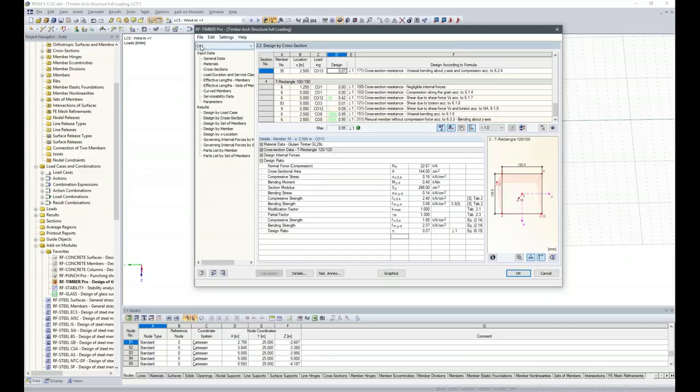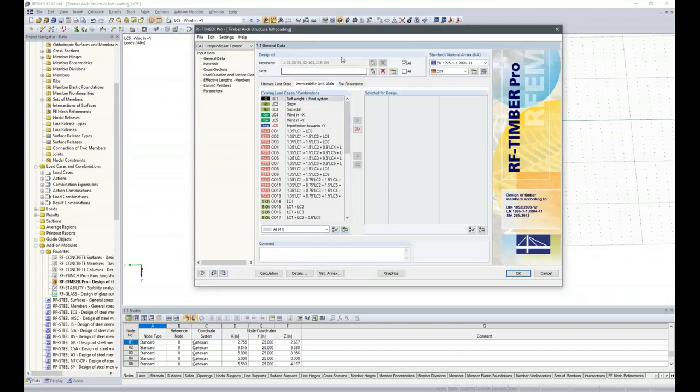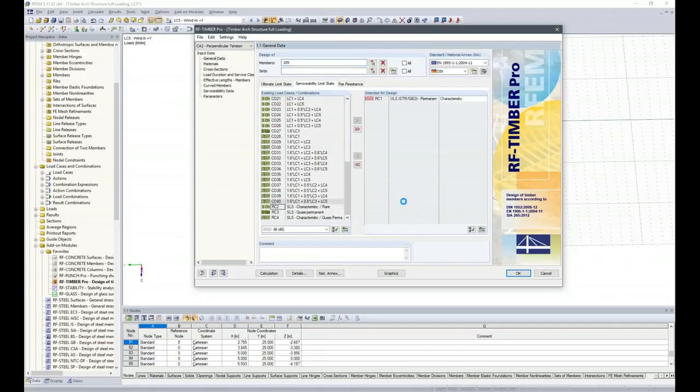I make another design case now. New case for the perpendicular tension. And for this, I have created a member number 109, which is a result beam. I'll show you right away. Let me just add these loads. I just want to have the result combination number 1.